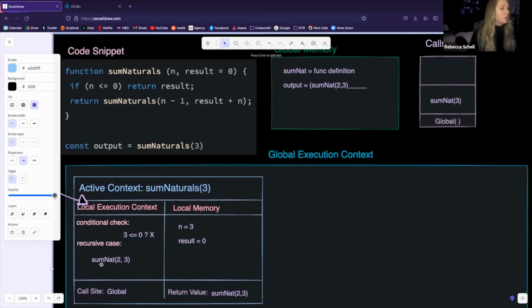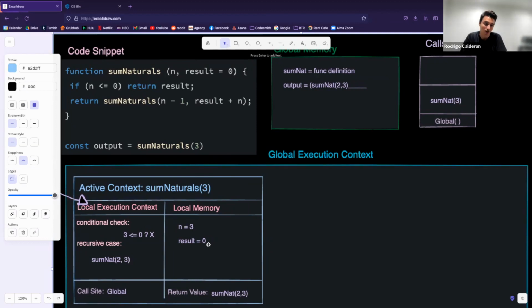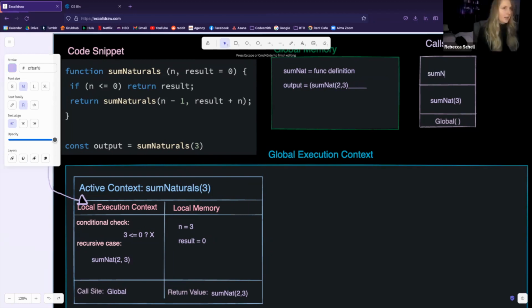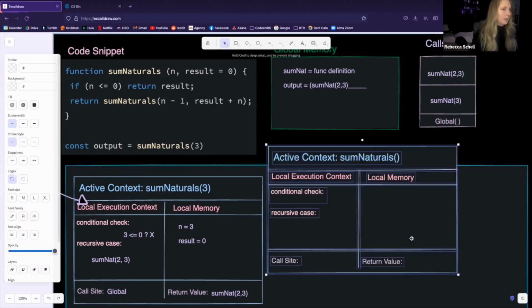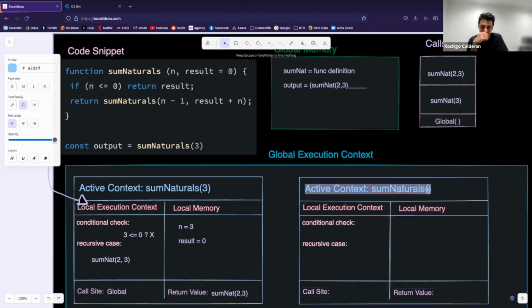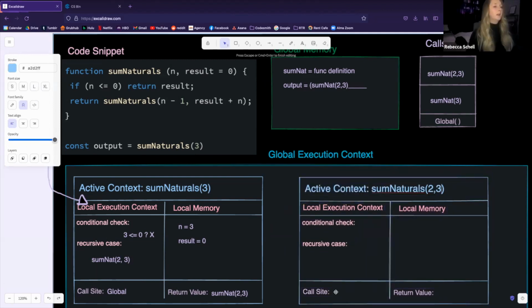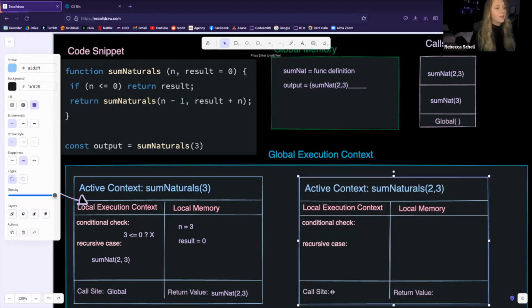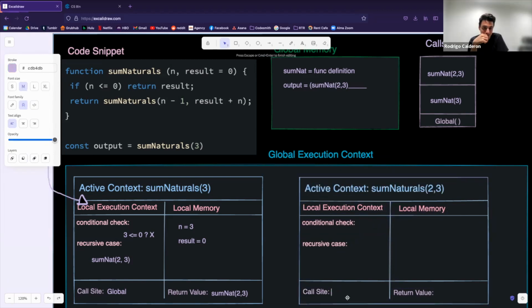So we have a new function being invoked. What happens whenever we see a function get invoked? So we push the call to the call stack. Exactly. SumNaturals(2, 3) gets pushed to the call stack. Beautiful. And we create a new execution context. Okay. What is our call site for this function? The call site in this case is SumNaturals(3).